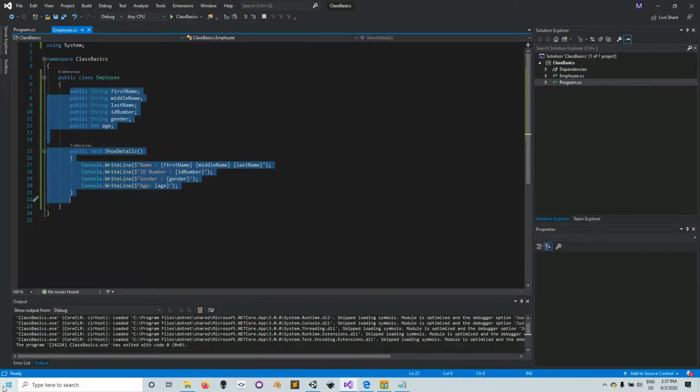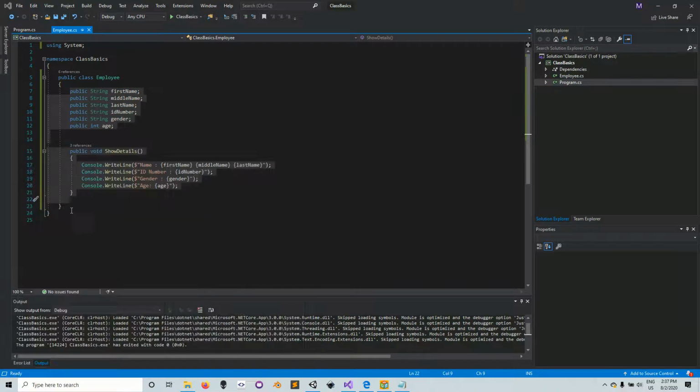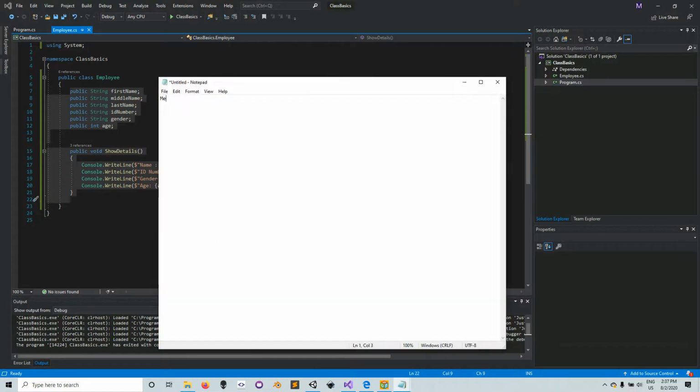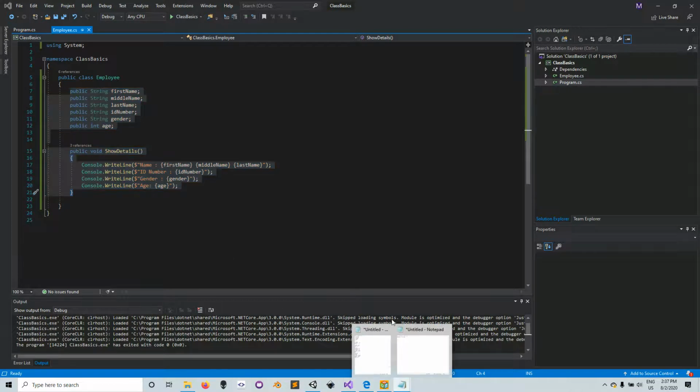Okay, let me bring up Notepad. There's a keyword I just mentioned that you should take good care of, because in most books you read, this is what you're going to see: members. Members of a class. So these are the members of the employee class: first name, middle name, last name, ID number, gender, age, and show details. They are the members of the employee class.